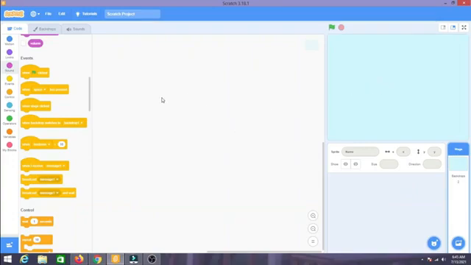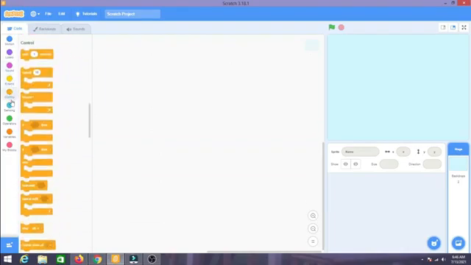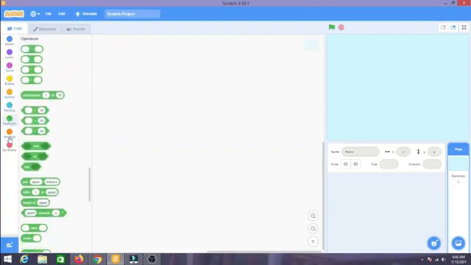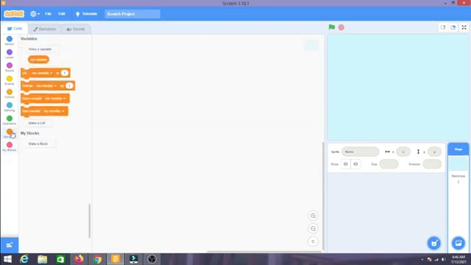Step number 2, for you to create a calculator, you need to create what we call variables. Then we have this side over here where we have these codes: motion, looks, sounds, events, control, sensing, operators, variables, and my blocks. Right now I just want us to choose variables because we will be working with variables. So you have to create a variable.